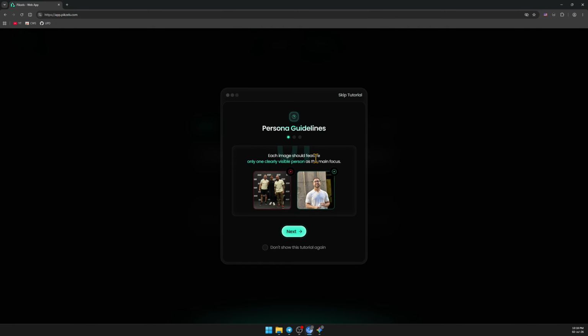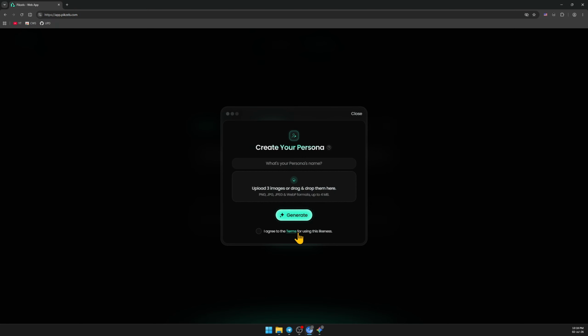Okay, we have this little tutorial. As you can see, each image should feature only one clearly visible person as the main focus. So as you can see on the left, we have 3 people, you just need 1. Next, faces should be clearly visible and unobstructed, obviously, and avoid sunglasses. You need to see the eyes. Next, include different angles, expressions, and lighting conditions. So why? So that the general idea that the AI has about you and what you look like is more accurate in the end result. Okay, got it? Now you also understand what this means.